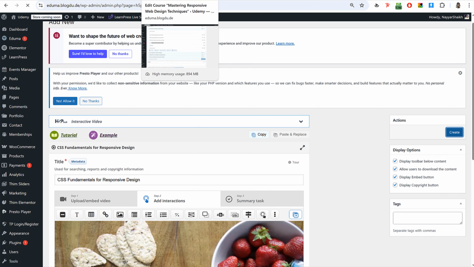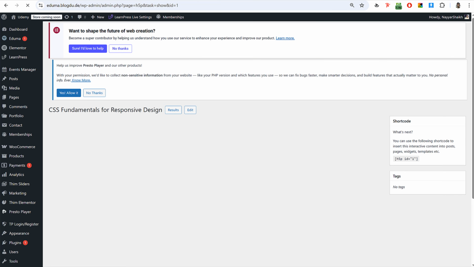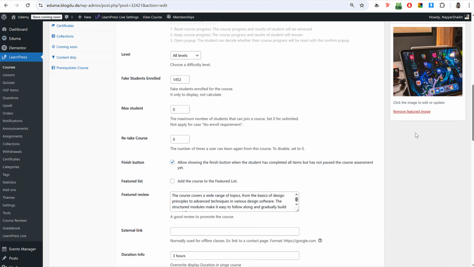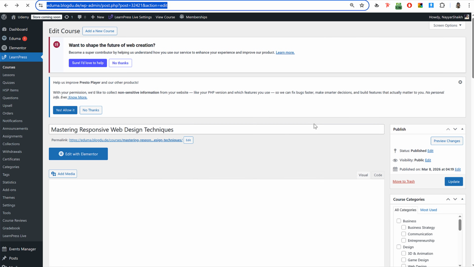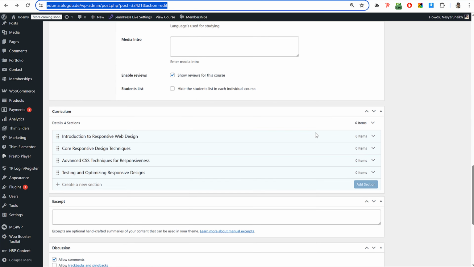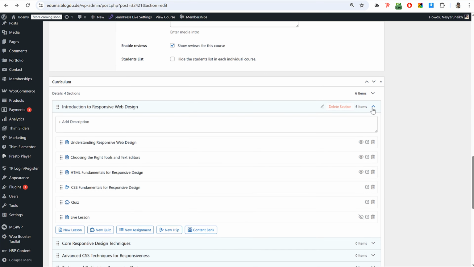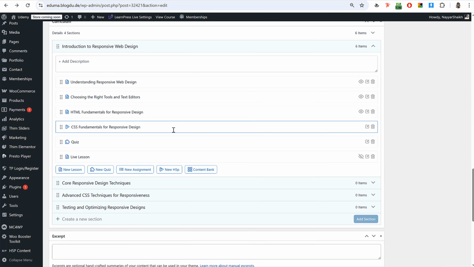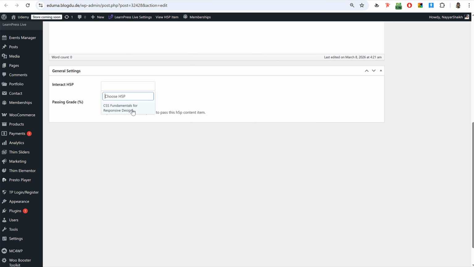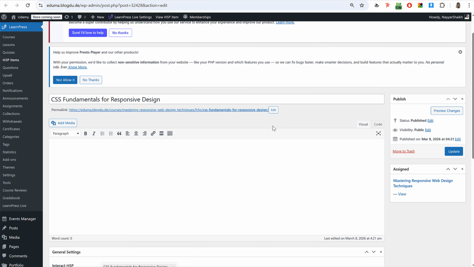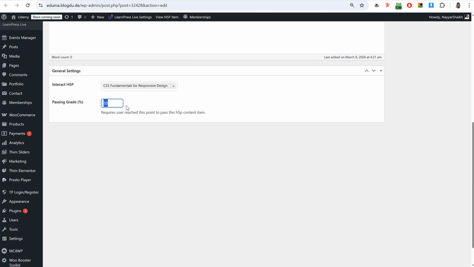Once you have added your interactive video, you can come back to the course. Make sure you update the course and first refresh this page. Once you refresh the page, you can scroll down and then select this option. This is the one, CSS Fundamentals for Responsive Design. Edit this, click on this pencil button, and this time you just have to select this file, CSS Fundamentals for Responsive Design under H5P. And after that, what is the passing grade? So how much score they should get to pass this test.